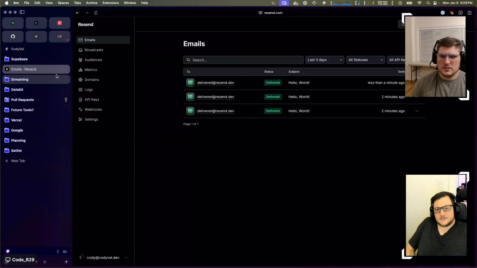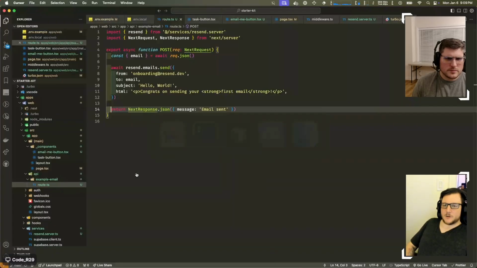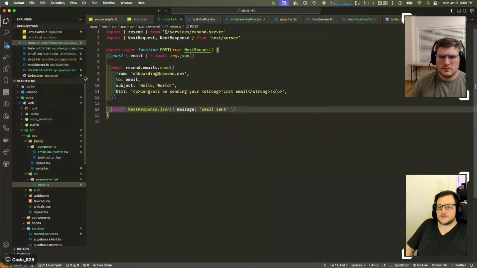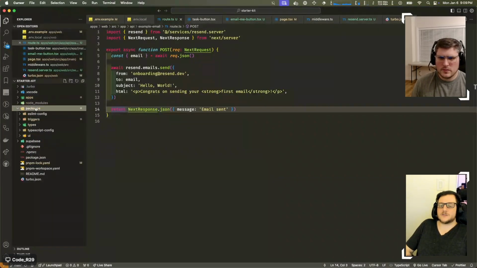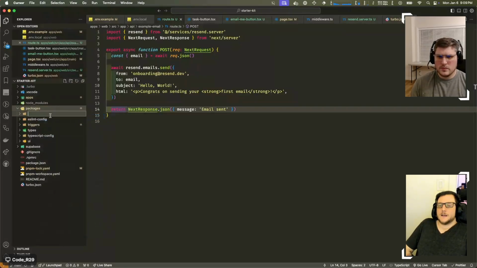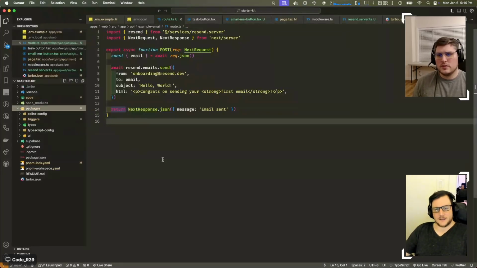So for that, we need to use React Email. React Email is another package. We'll create it as a package. It doesn't have to be in the apps folder. So we'll call it email templates. No, don't create it like this. I think they have a create thing.